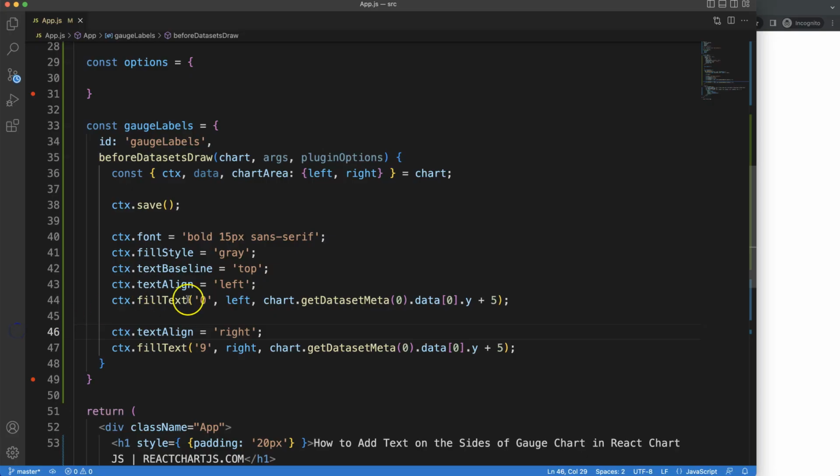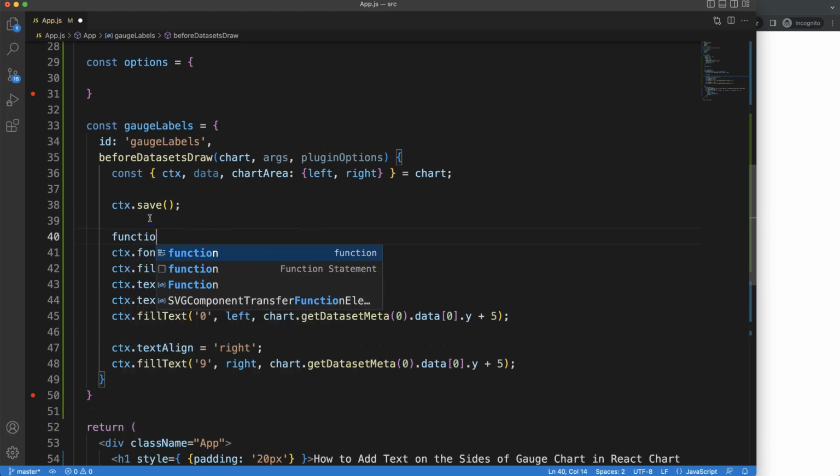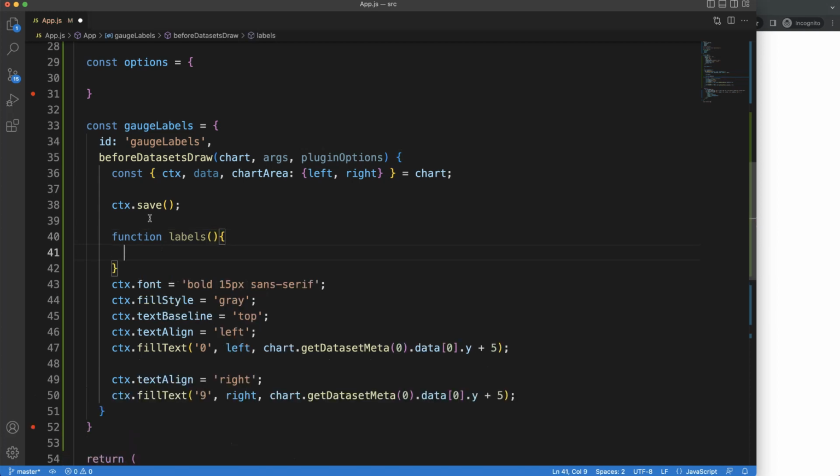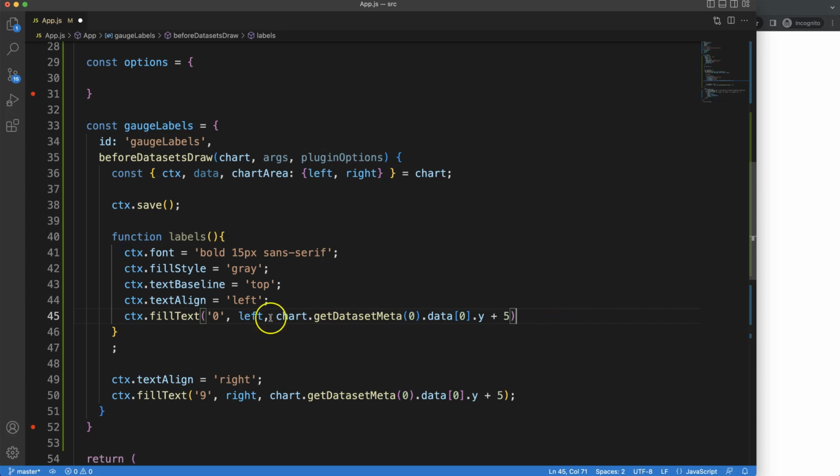So this works nicely, but let's make this more DRY because we have redundancy here. So I'm going to build a function in here. I'm going to say function, and this function will be the labels function. And in here, I'm just going to cut out the entire code and put that in there.